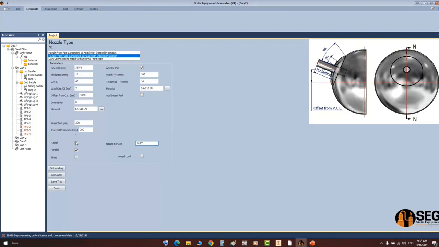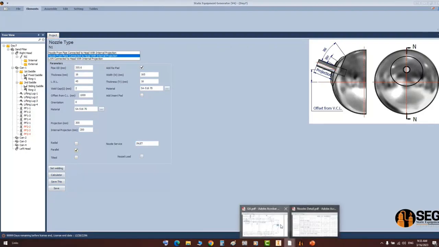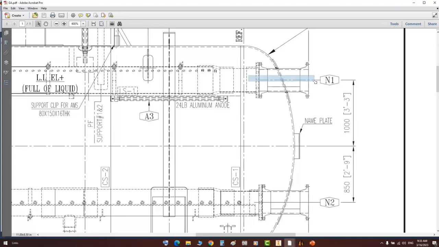Here you will find some options like radial, parallel, and tilted. Those options give you the ability to control the orientation, or the tilting angle, of the nozzle. Here, if you select parallel, it will be parallel to the vessel center line. So the center line will be parallel to the vessel center line like that. If you make it tilted, you can control the angle.